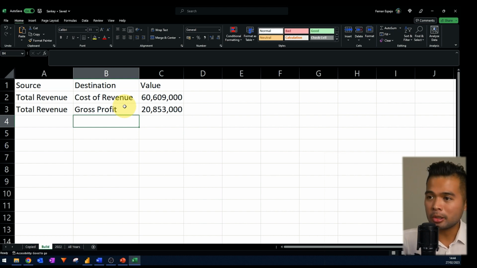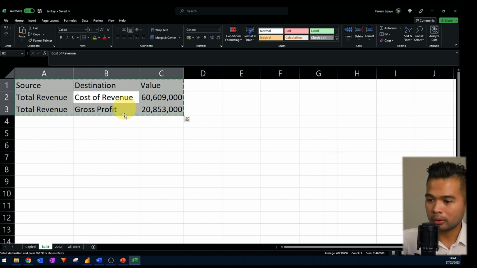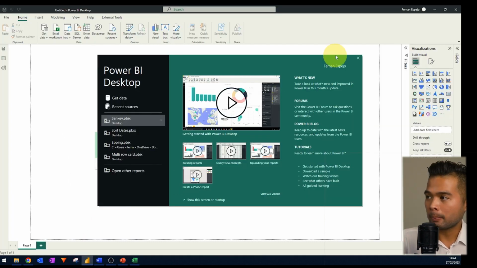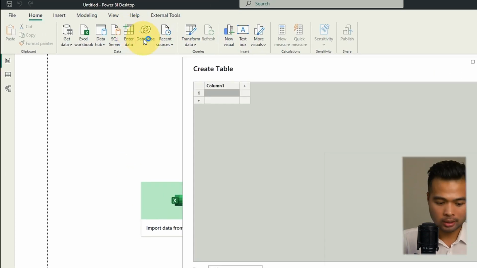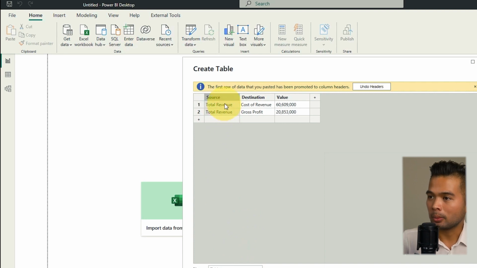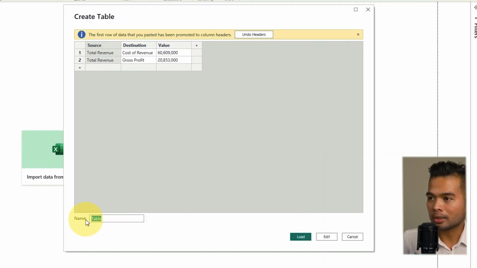But before we continue, I just want to show you how this looks. So I'm going to copy this table that we've just created, open a new Power BI report, and simply enter data here. I'm just going to create a new table and paste that data here. So we have our source that we need for our Sankey diagram. We're going to name this one income statement.